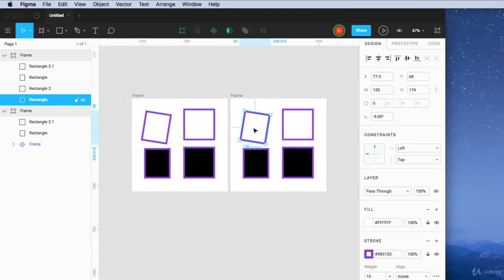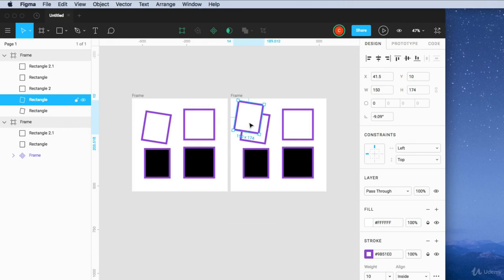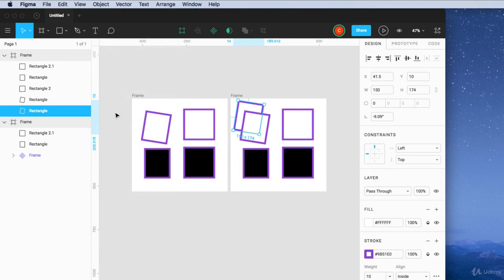And to show you that here, I'm just going to click on this object. I'm going to hold down Option, and I'm going to drag this to create a copy. And you can obviously see this layer is on top of this layer here. And so if I want to move this around in the Layers panel, I can click on Send to Back, and it'll send this to the very back.